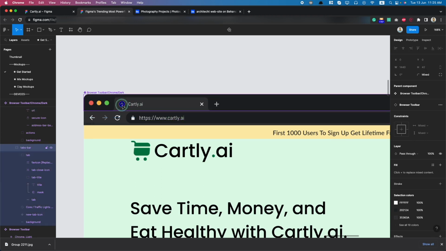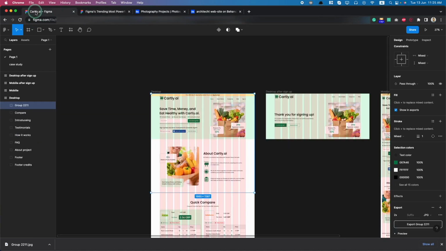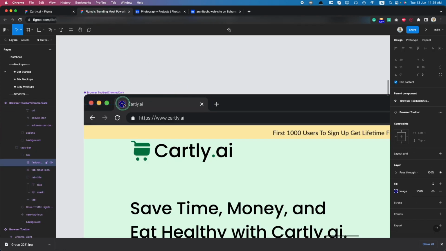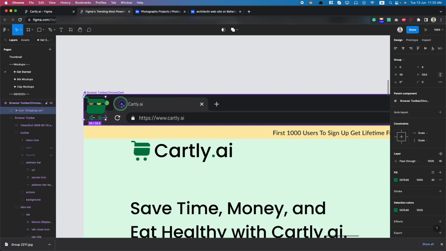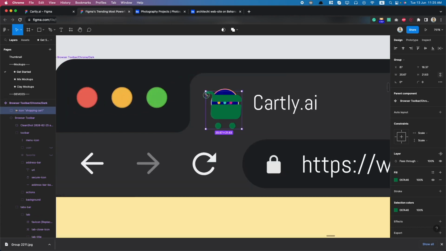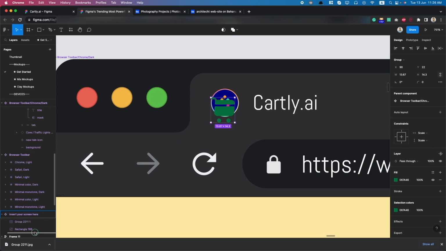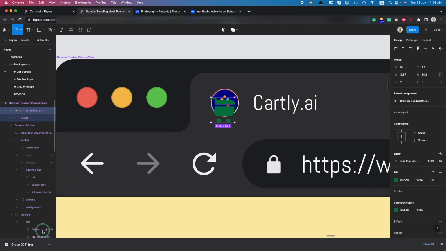Then we have to change the FAV icon. To do that, I will go here and click this and press Command C to copy it, and come here, just select this and paste it by pressing Command V, and just make it smaller, that fit here like this. Then put it on the FAV icon. Here is our icon. Just put it under here like this.